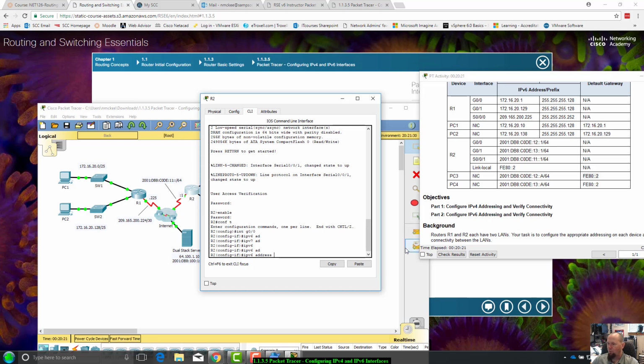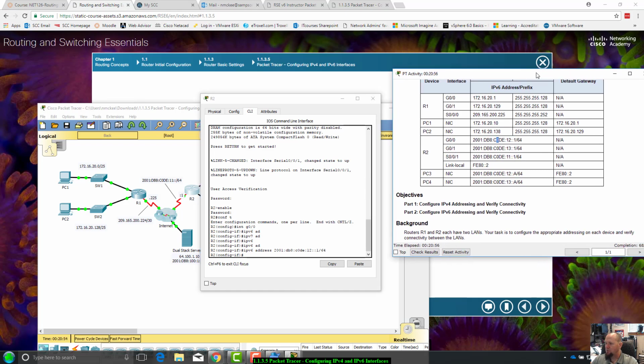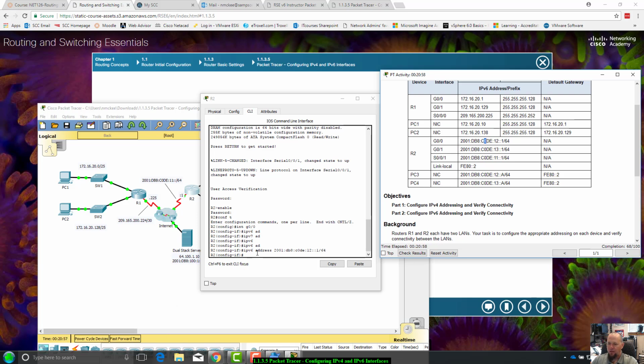Okay, so I'm working with Giga 0/0. So 2001: oh, getting ahead of myself. 2001:DB8. It's not case sensitive. C0. Make sure you're doing this. These are hexadecimal, so make sure there's a 0, not an O. So C0DE:12:1. Right here you're going to do the /64. Hit enter. Hopefully we've got this since it's actually working. We're at 68%. We're passing so far, so that's good. You guys get 100 though.